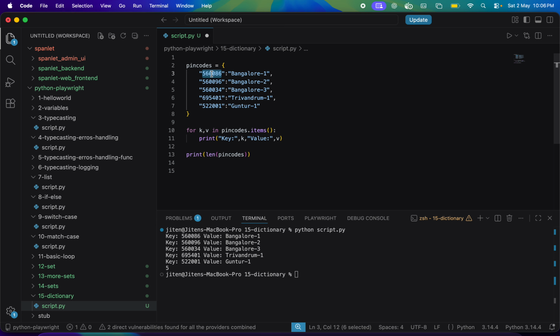From 3.6 or 3.7 onwards, they are all ordered. Keys must be hashable. There are no duplicate keys you can give. Order is preserved, meaning order is preserved based on the insertion order. Internally it maintains the insertion order, so when you pull the values, it pulls them in that insertion order.